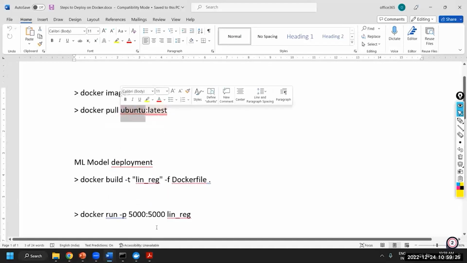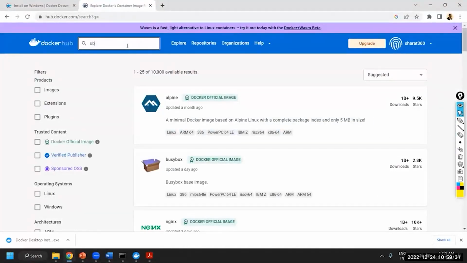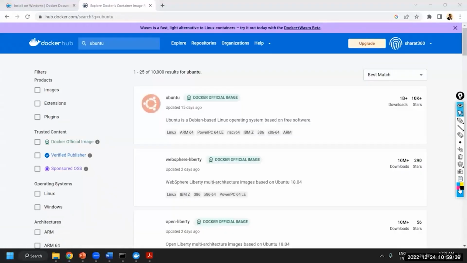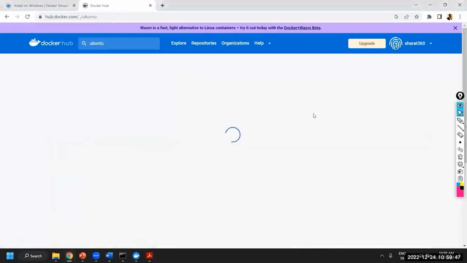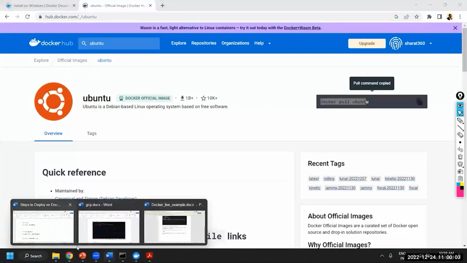So if I want to see what this is, you might want to go to Docker Hub and search for Ubuntu. Ubuntu is a Linux operating system, right? And we are creating an image for Ubuntu. Ubuntu is a Debian-based Linux operating system, open source basically. If you go into that, this is the repository, and we are trying to set up a Docker image using this Docker pull Ubuntu command. Right, that's the command you have basically seen here.